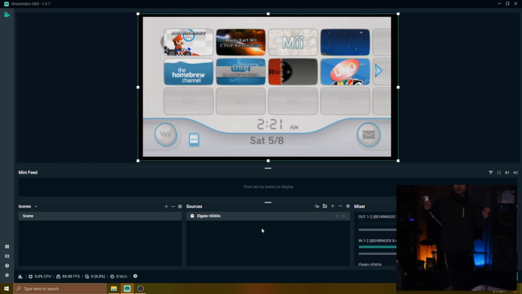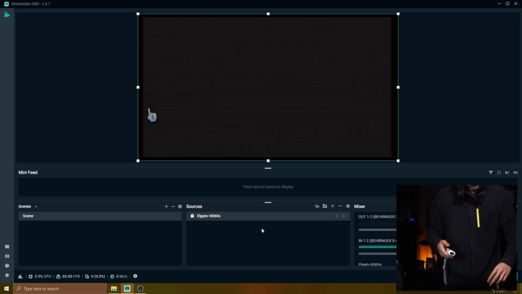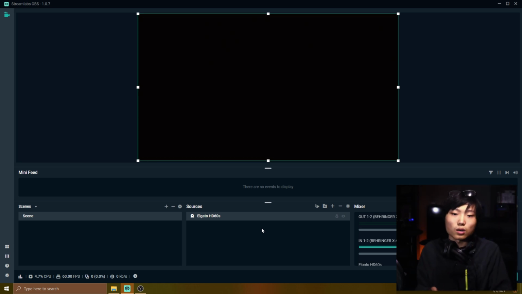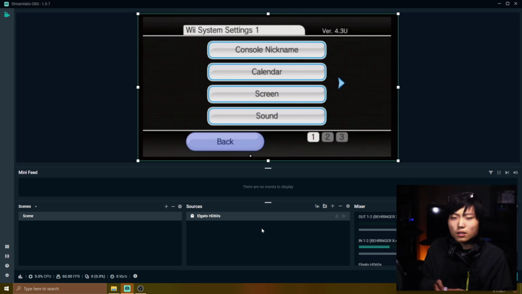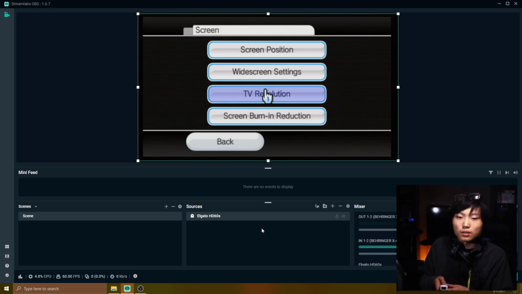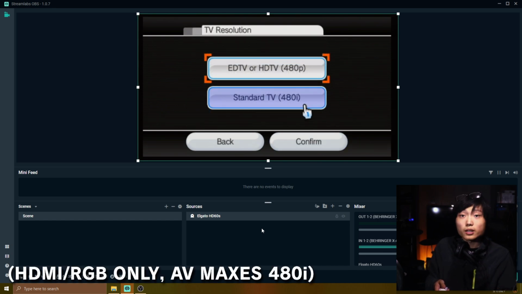All right, let me grab a Wii remote real quick to show you. Under the Wii settings, go inside of Wii settings, and then go under, I believe it's display? No, it's screen. Screen, TV resolution, and then change it from 480i to 480p.